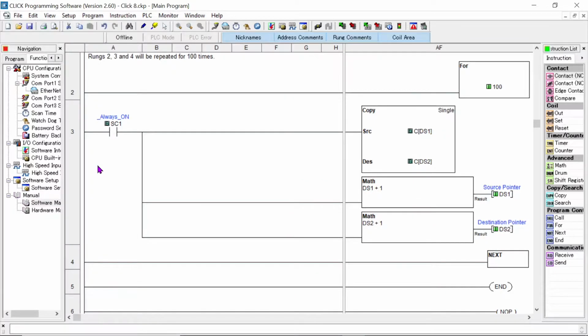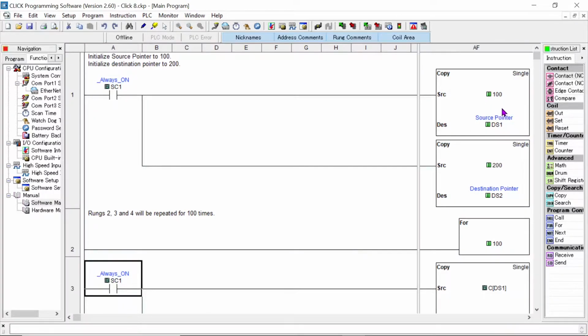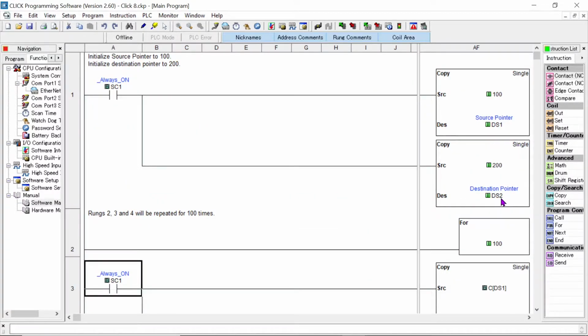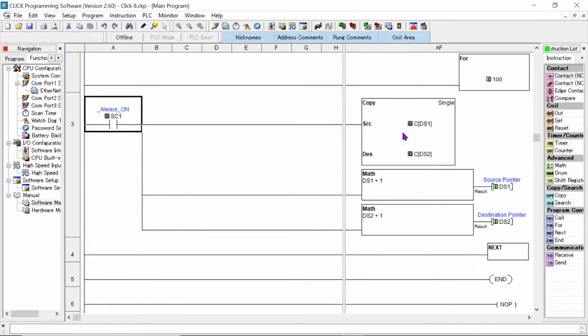This always on bit is just like what we saw earlier. If I delete that, it's the same thing as not even being there. What are we doing? We're doing a copy. We're copying from DS1, and we know DS1 up here was 100. So it's copying from this address C100, and it's putting it into C DS2. Well, DS2 is 200. So now it's copying what's in C100, and it's copying that into C200.